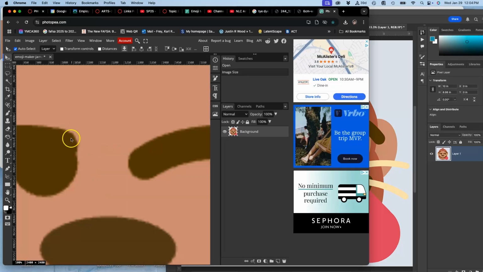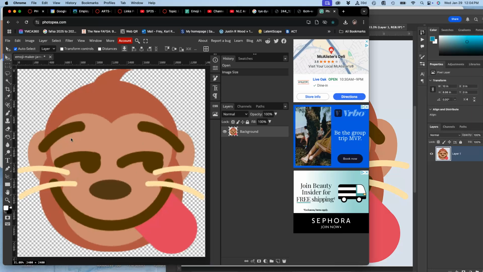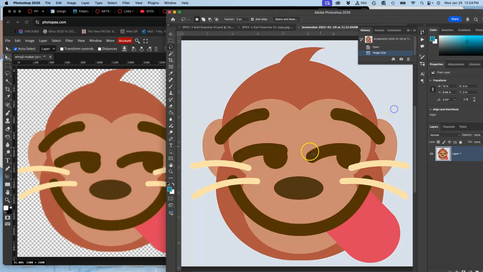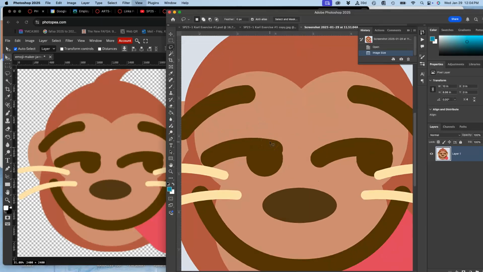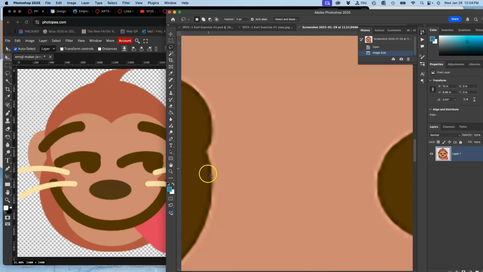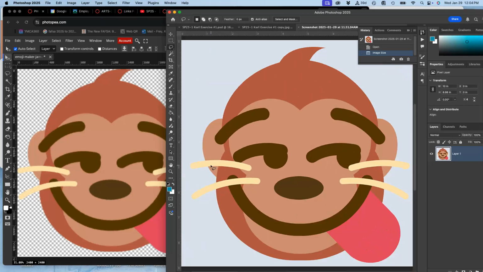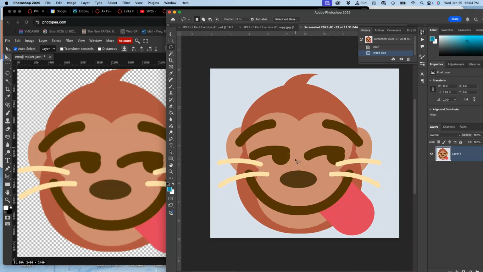Grows it, makes it a whole lot bigger. I can do Command 0 to fit it on the screen. Now the reason the screen grab's slightly better is you can see how fuzzy those shapes are when you take a really low resolution and force it up to that size. Whereas this one's a little bit cleaner, though still a little fuzzy. But it doesn't matter because this is a layer that's going to get turned off by the time we're done. This is our guideline layer though.